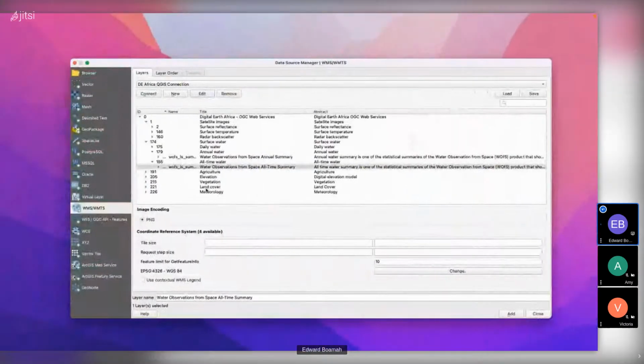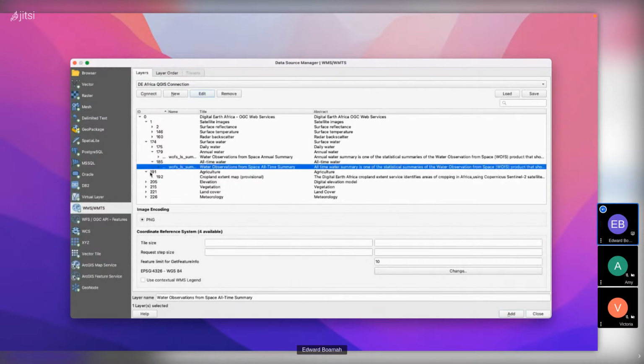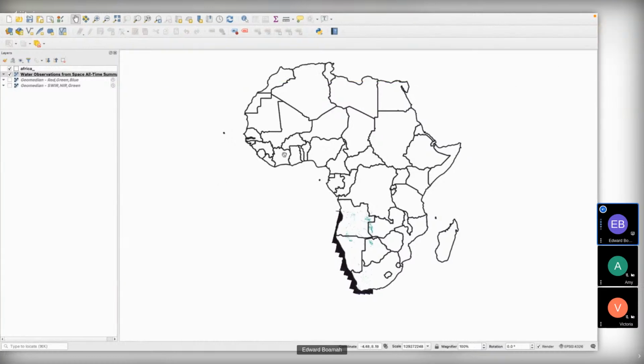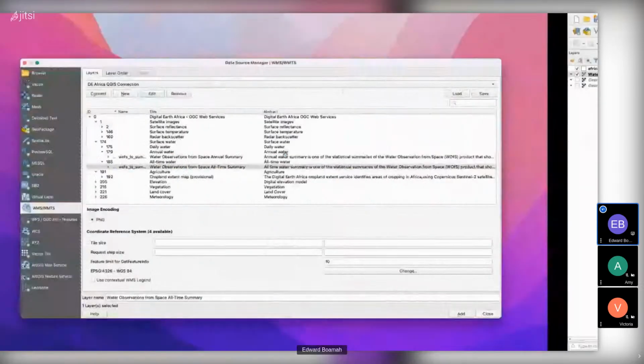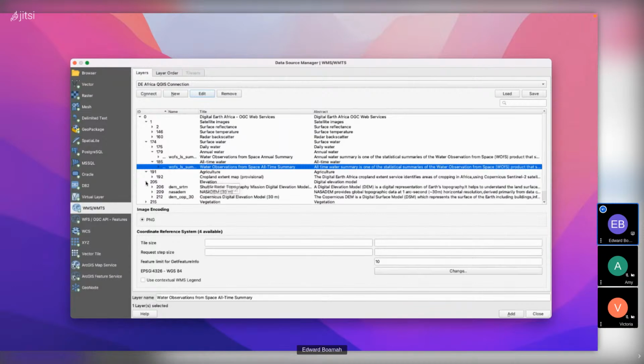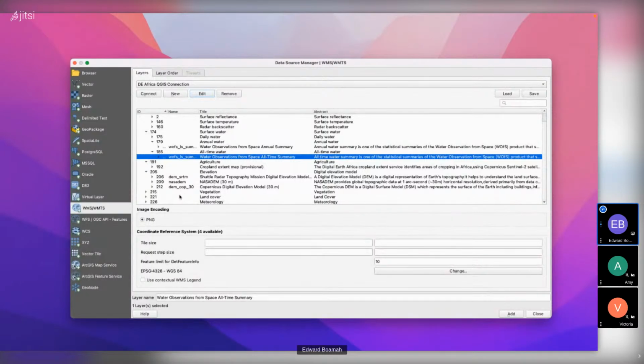Whilst it's loading, let's go back to the layers. Aside from the Water Observations from Space, that's the surface water, we also have the agriculture section, and that's where we have the cropland extent map. The cropland extent map helps us to identify areas where there are crops. It doesn't go into details on the type of crops, but with this map, you will be able to know areas where you are going to get crops within the agriculture section.